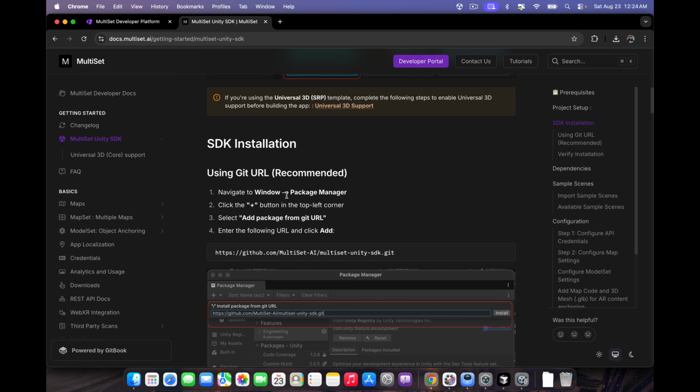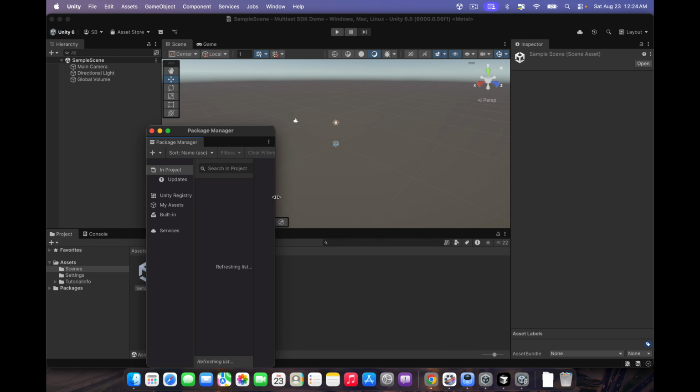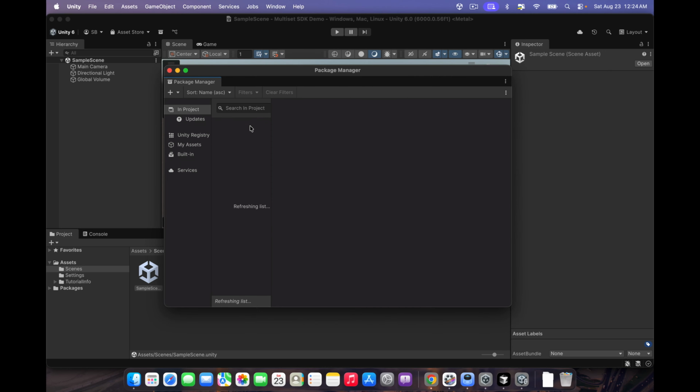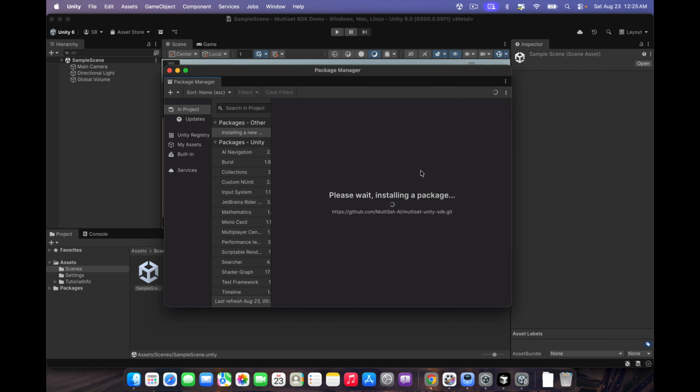So I just copy this. It is showing navigate to Window and Package Manager. So I'll go here, click on Window, go to Package Manager, and here we can see there is a plus button. You simply click on it, you will see multiple options. You choose the second last, which is install package from git URL. Click on it, paste the URL and hit install. Now what it will do, it will start downloading the MultiSet Unity SDK. Alright, let's wait for some time.